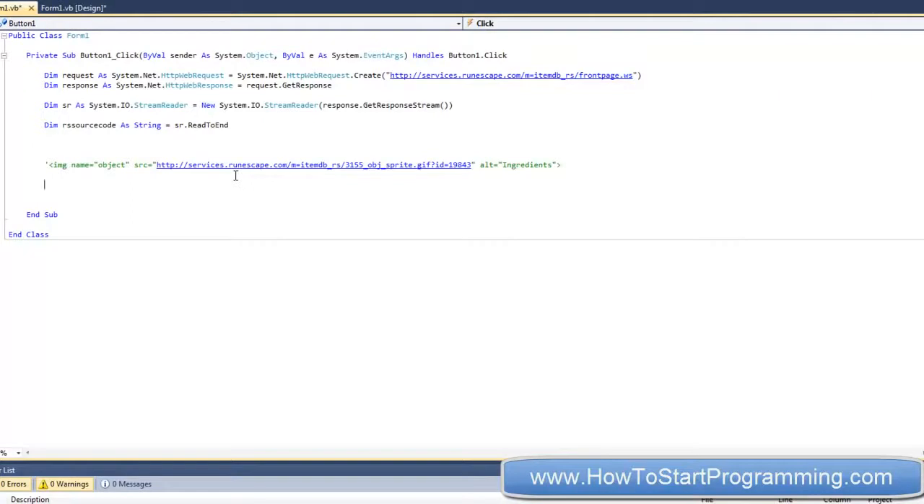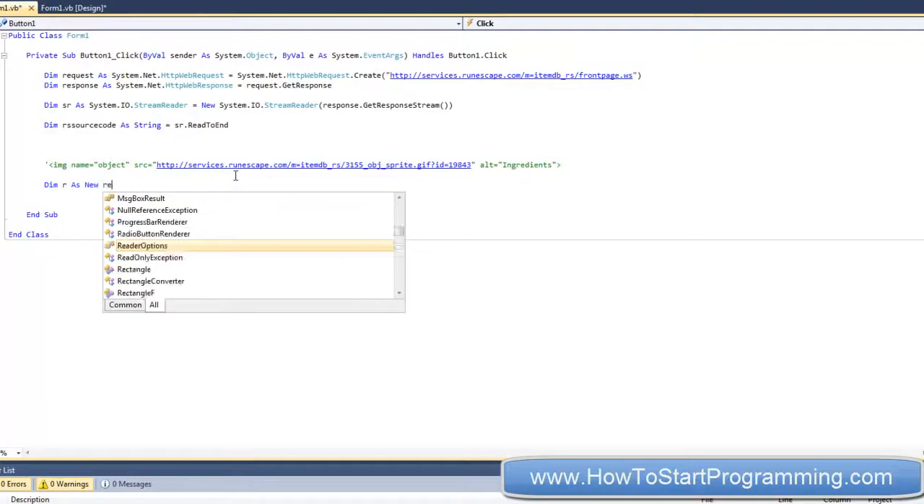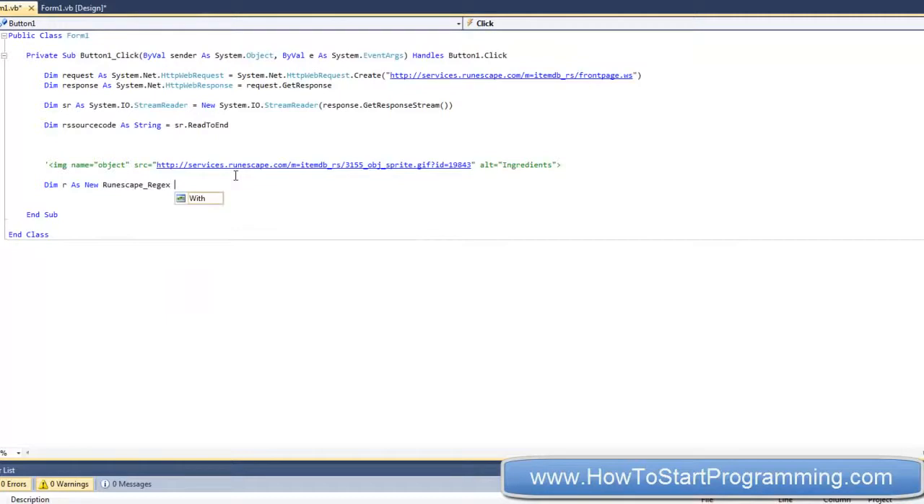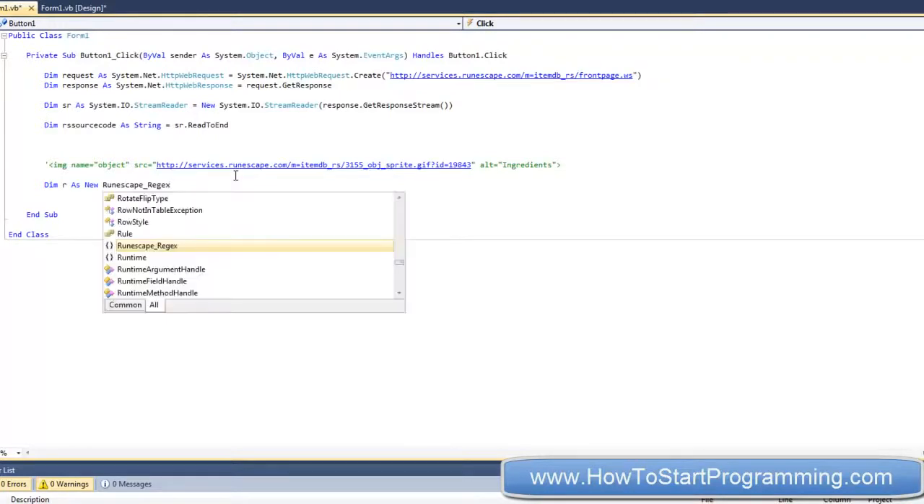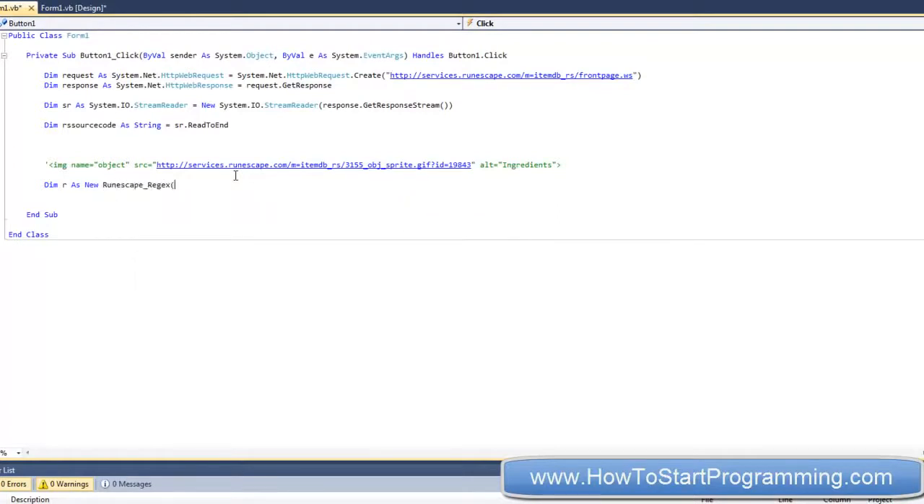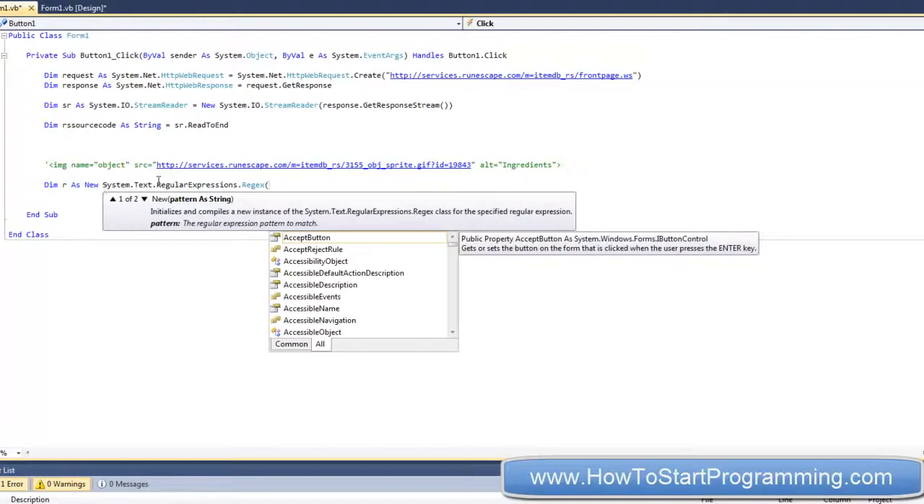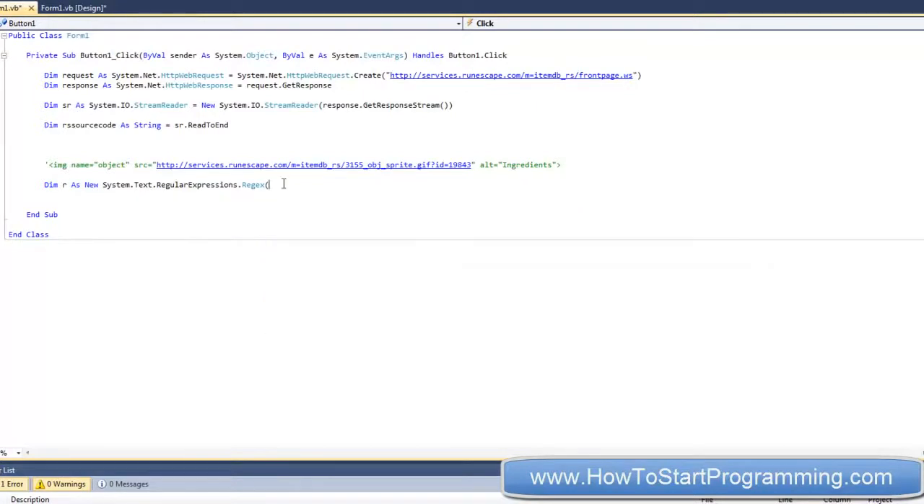Okay, so the way you create a regex is you declare it, and then whatever you want to call it, I'm going to call it R, as new regex. It's not equals, I don't know why it's doing that. Actually, we'll just write System.Text.RegularExpressions.Regex, and then in brackets you need to declare what your regular expression is, the one that you want to find, and this is it right here.